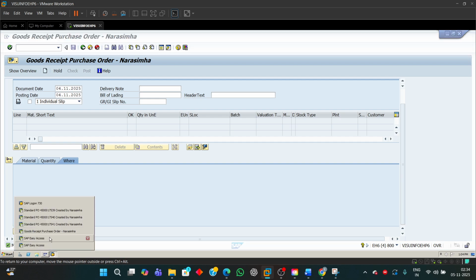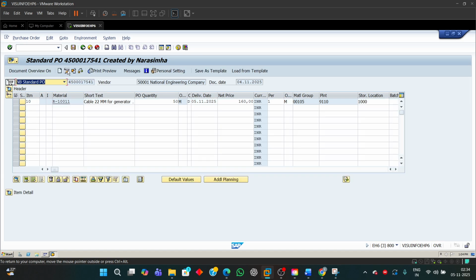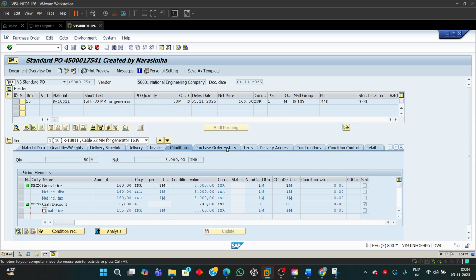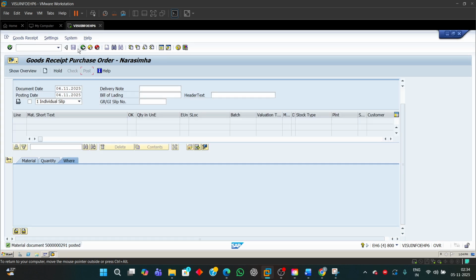Now this material document will be updated in the purchase order. Okay. So here just click on display change button and again click on the display change button, and in the item detail we can see purchase order history tab is updated and we can see the goods receipt material document. Now we will post the invoice.